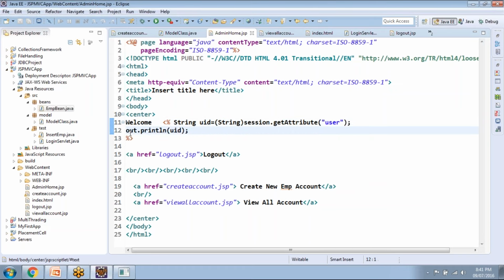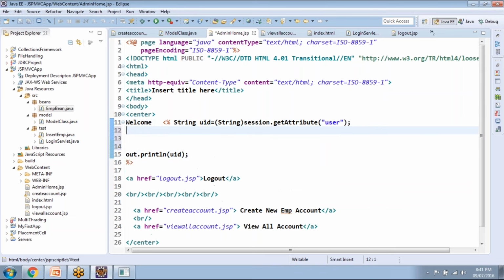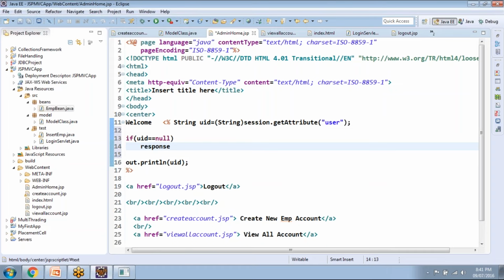So we need to write one condition here: if UID equals null, meaning somebody is directly accessing this page, then the value of UID is null. Then we need to divert the execution to the first page. This condition needs to be placed on each and every page. So this code will secure the page and will not open the home page directly.